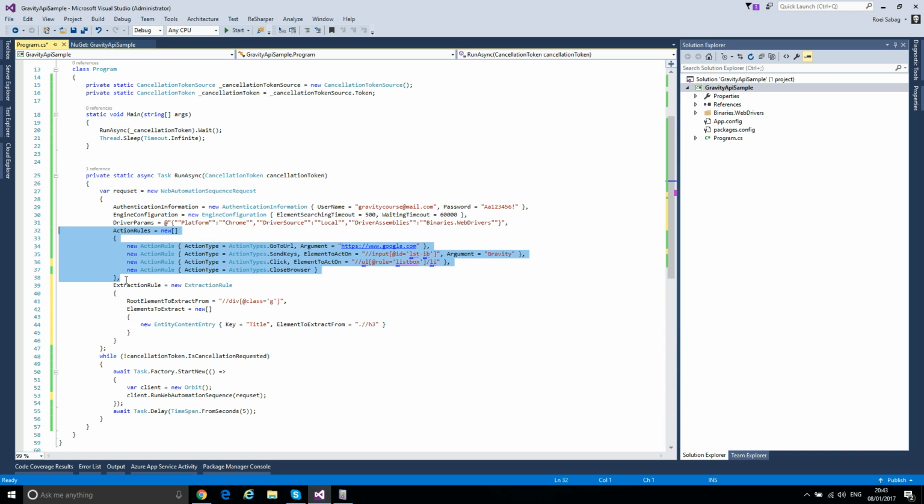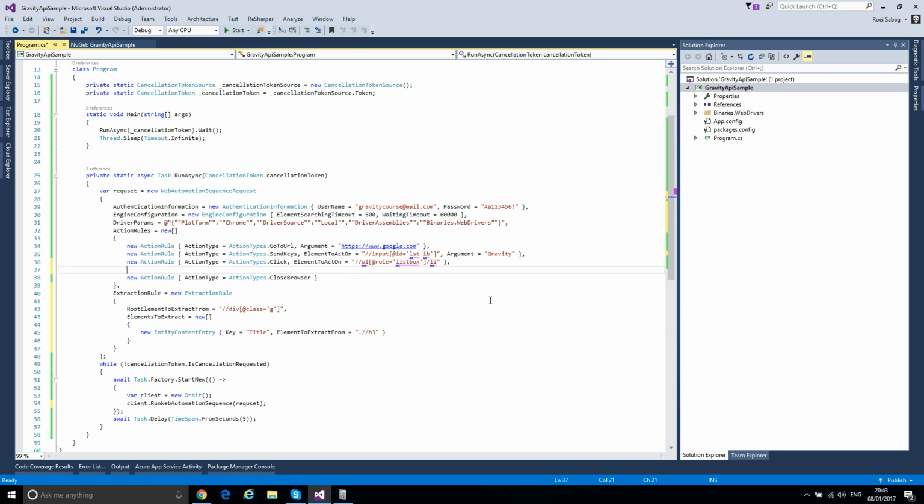Remember, this is composed of two objects: where I want to get and what I want to extract. So I want to tell my sequence to also extract the data. So I need to add a new action and tell it the action type, and we say extract data. There is no argument or anything to pass.